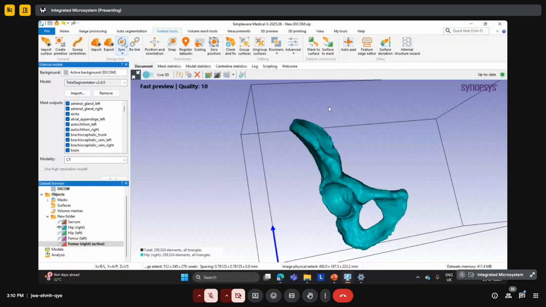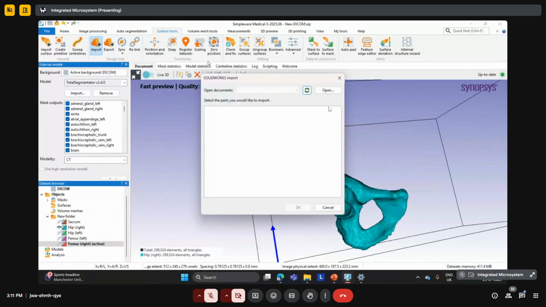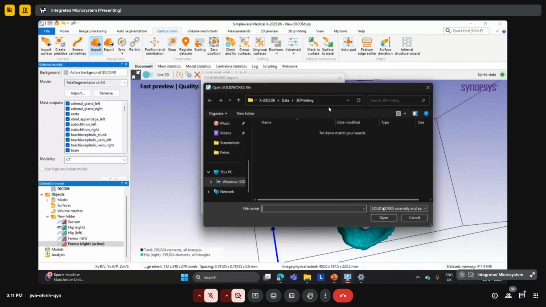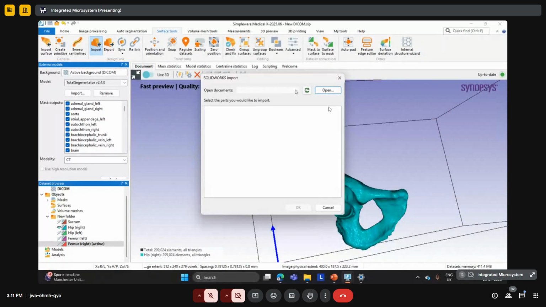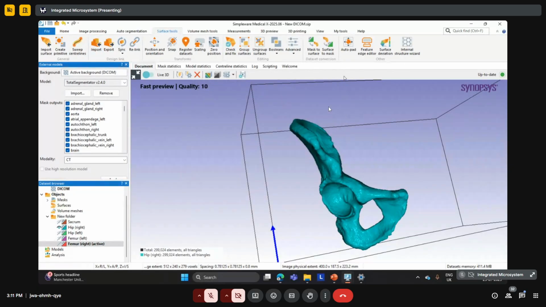Since many of the participants are from a mechanical background, they must be familiar with SolidWorks software. To link up Simpleware with SolidWorks, it's a very good tool because we can directly click on import and open an SLDPRT or SLDASM file from here. That is a SolidWorks assembly file and a SolidWorks part file that can be brought in, and we can directly link up both the tools. So whatever modifications we do in SolidWorks will be live visualized in Simpleware, and whatever modifications we do in Simpleware will be live visualized in SolidWorks.